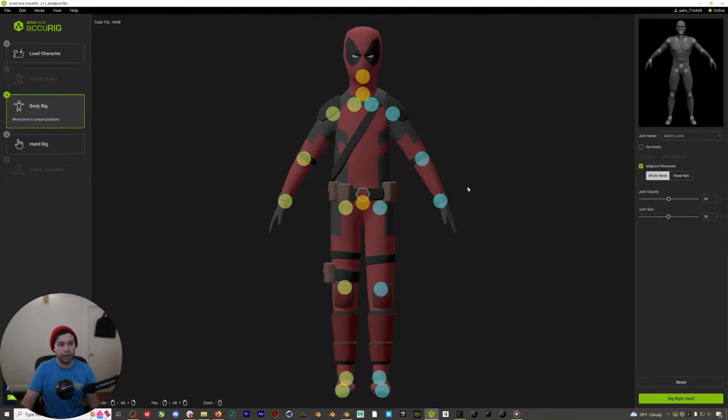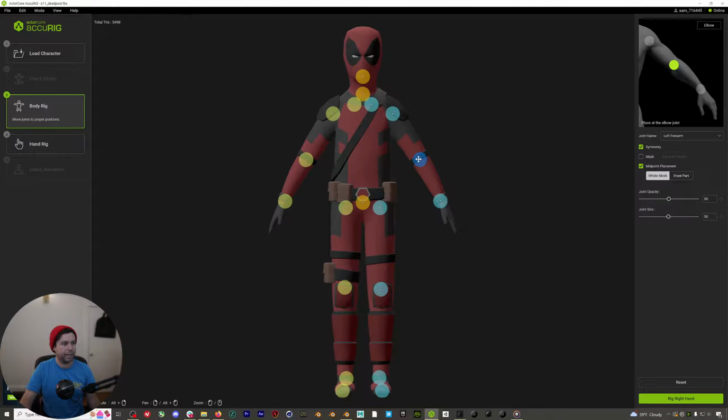Obviously we can move these around if we needed to. We can move them separately. Can I undo? No, I can't undo. Or we could turn on symmetry and then it's going to move them together. That's not going to affect anything. It's where it should be. Okay, so that's the body, right?